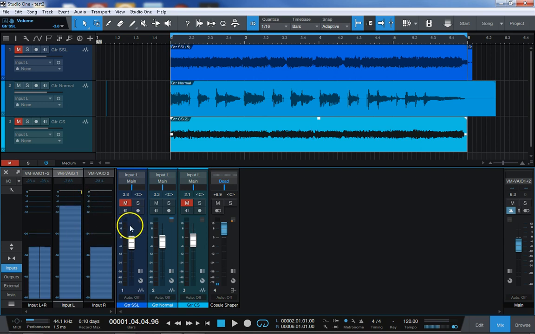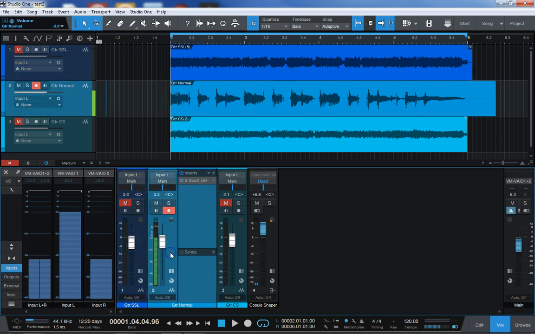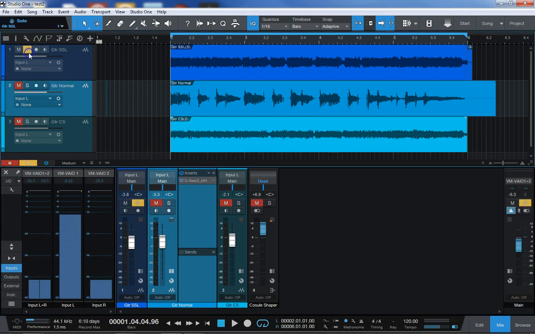Let me just play you really quickly the difference here. Here's the SSL, I call this guitar SSL, so this is what I tracked through that plugin chain. Then I've got this guitar normal, which is how I normally track guitar, the dry DI, and then the amp sim on the insert here. Okay, let's just play this real quick.